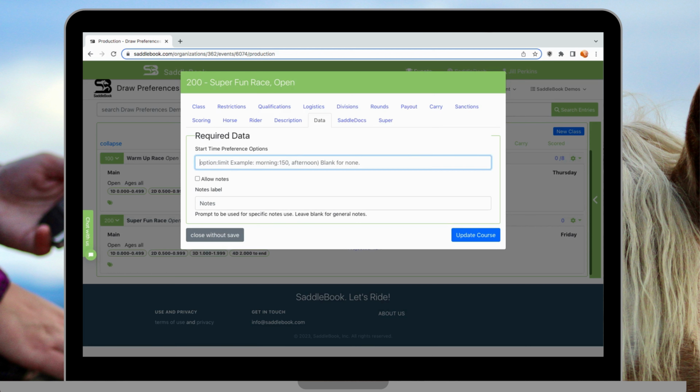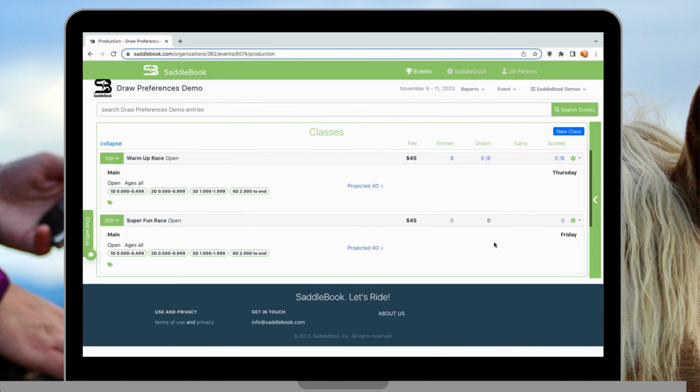If you want there to be different options, so say morning, you can choose morning, and then afternoon, as many people as would want to run there. For this example, we'll leave it as early, middle, and then late has no limit, so as many people as want to run late can choose late, and then they can also choose no preference for this example. We'll update the course, and then in class 100, I've already set that up, so we'll go ahead and look at the draw page now.